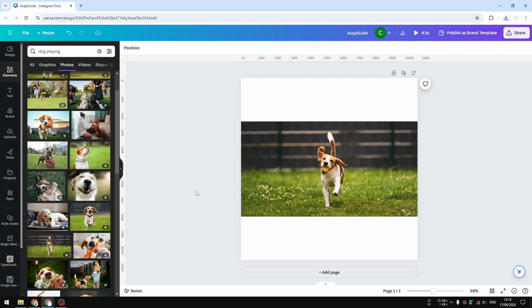Hi, in this video I will show you how you can use the Magic Expand feature in Canva. So Magic Expand, as the name suggests, will use AI to expand your image. As you can see here, I have this image that is pretty much horizontal, but my canvas is square.